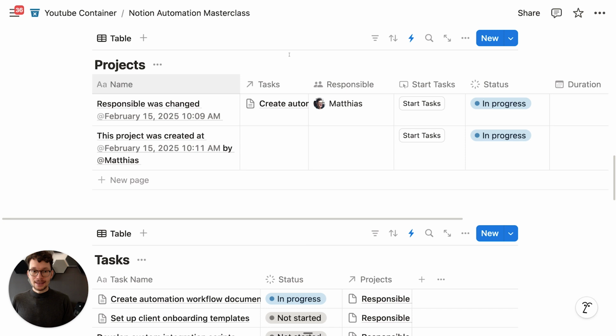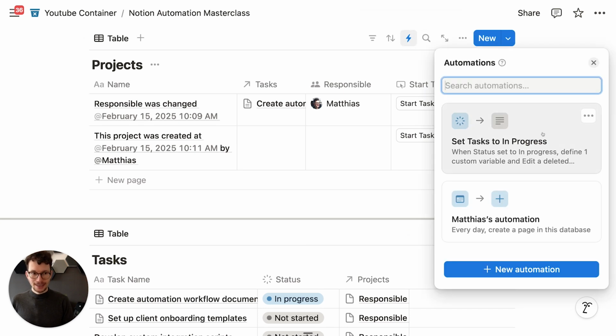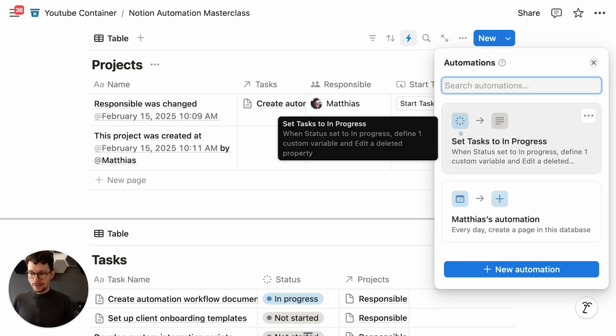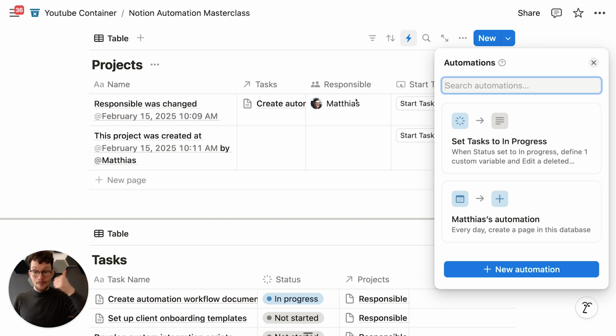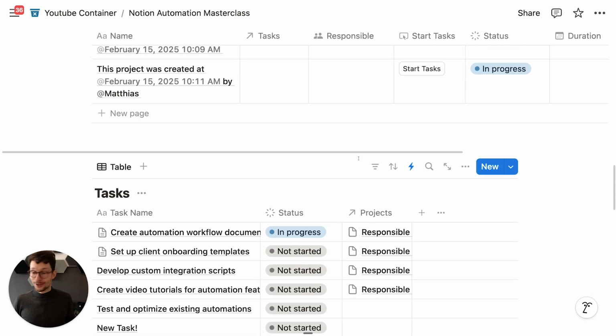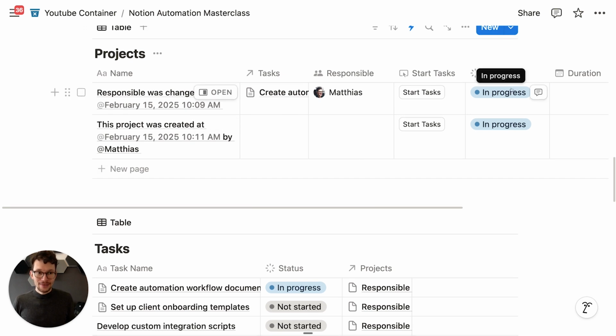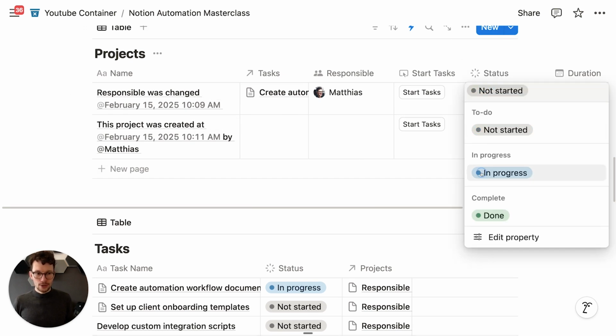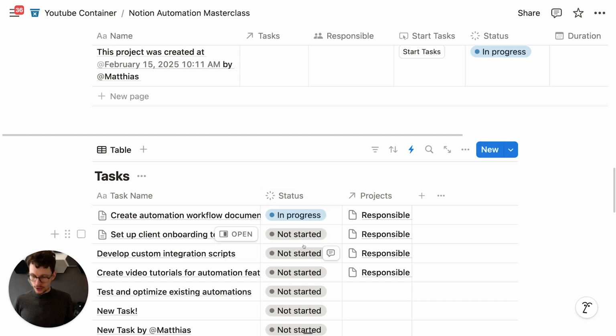Well, it means that all these triggers on a database automation will only be fired by a manual user action, or a third-party automation, or an AI action. So let's go through all of these in order. The first one is, of course, obvious. If I set this now back to not started, and then wait a moment, and then I set this to in progress, in a moment my automation will fire and will update these three properties.